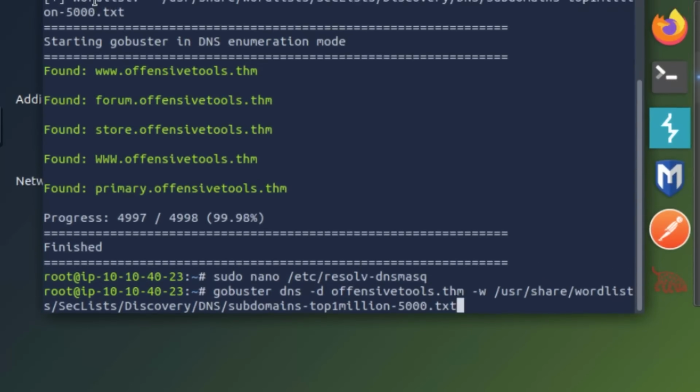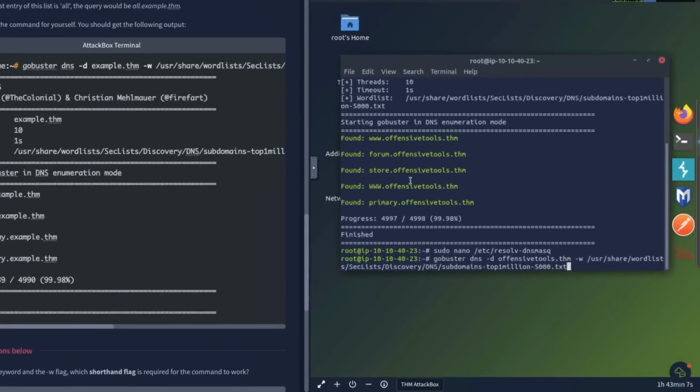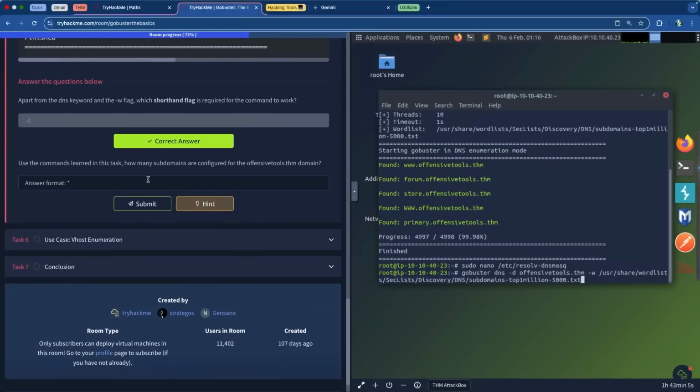We see gobuster dns -d and then the actual domain name, with this massive path to the word list. And then we got these results. We have offensivetools and these subdomains right here: forum, store, primary, and there are two that show up for offensivetools.thm. So I think the answer is 3 different domains. Let's see if it's 3 or if it's 4.